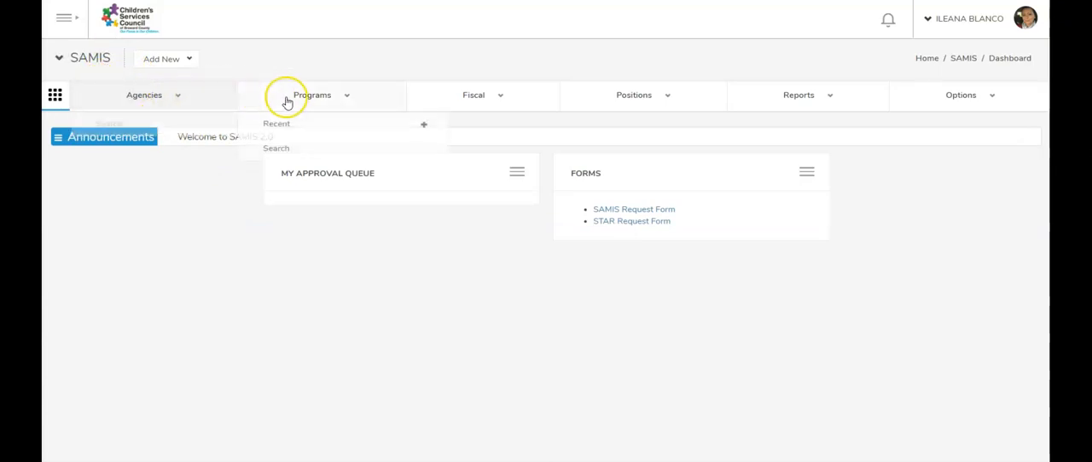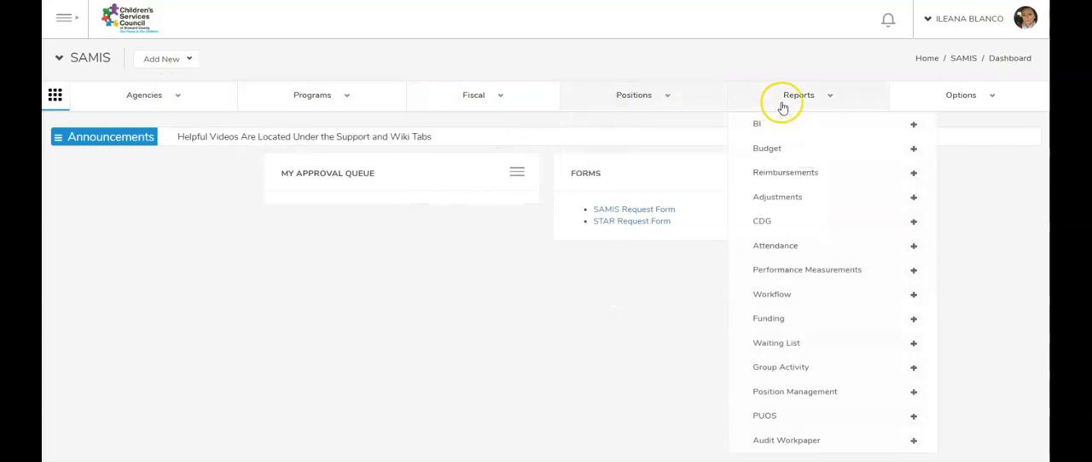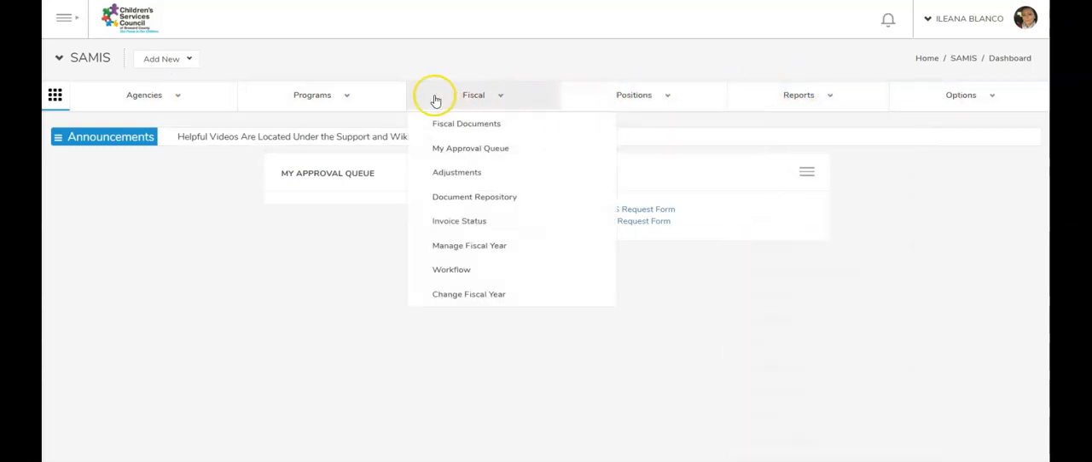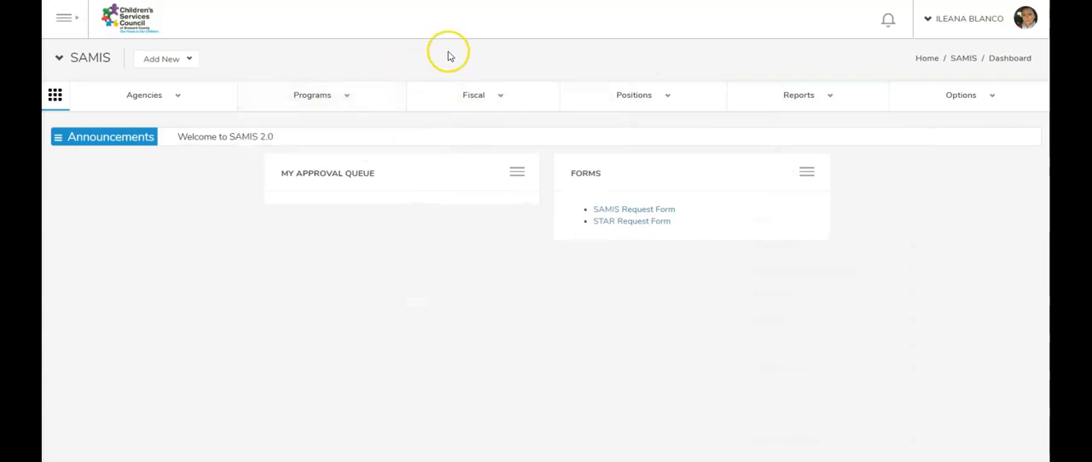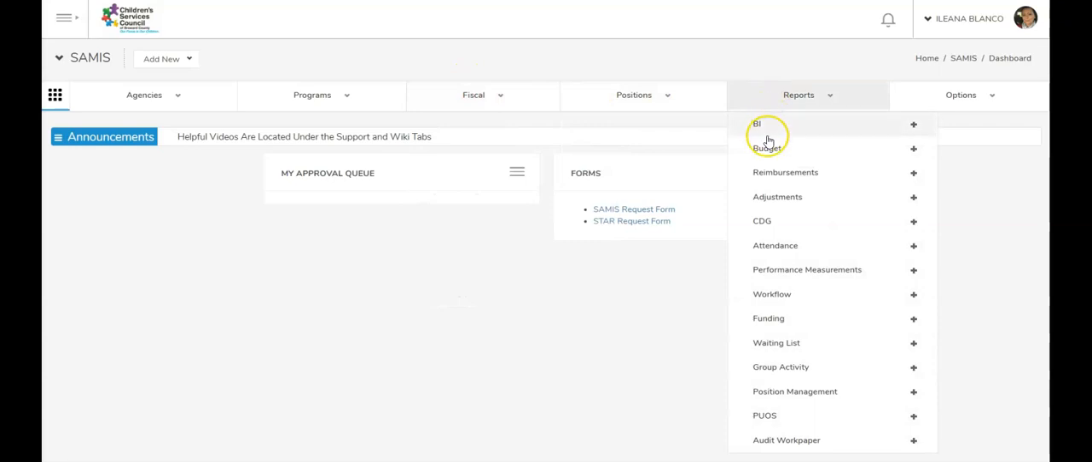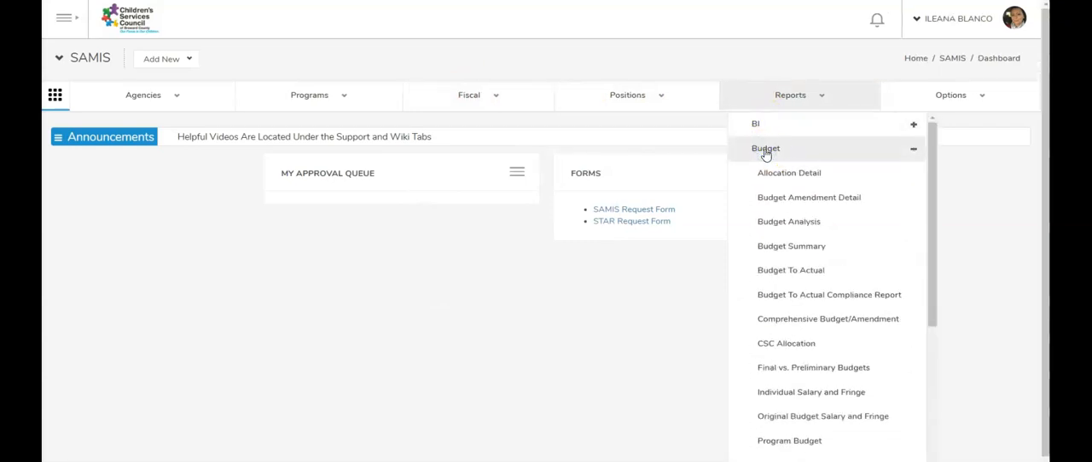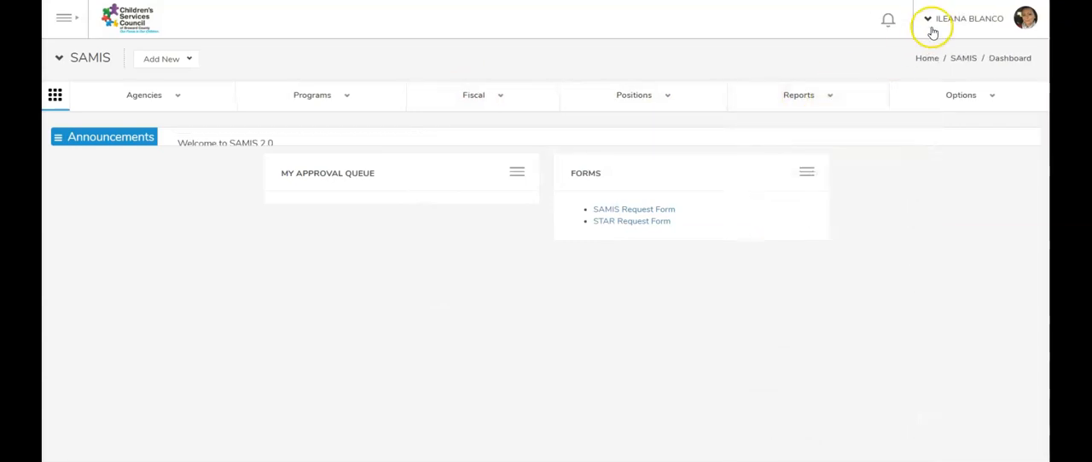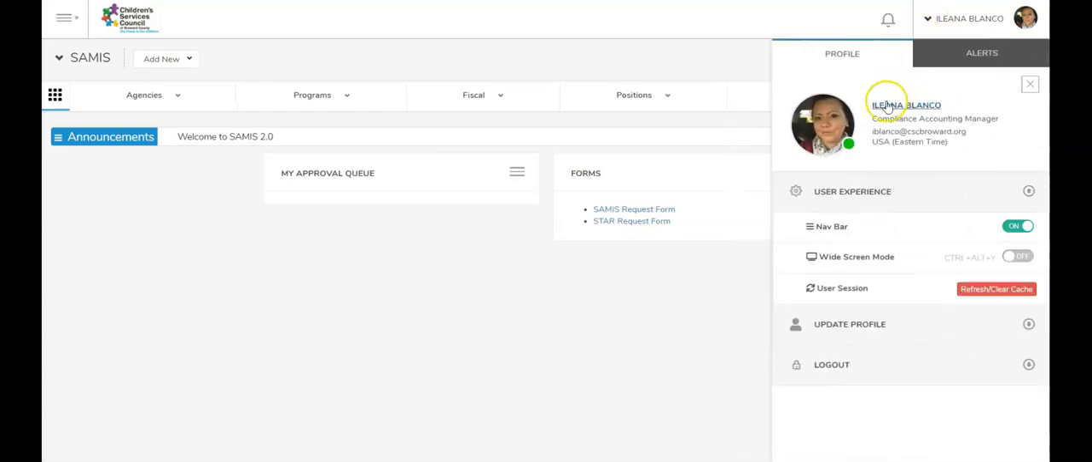We mostly will use the sub-navigation menu, which allows us to navigate through the different SAMIS modules. Each one of the sub-navigation tabs offers a variety of reports or functions related to that tab. In the upper right-hand corner, you should see your name and profile. Most important, it is here where you officially log out of SAMIS.